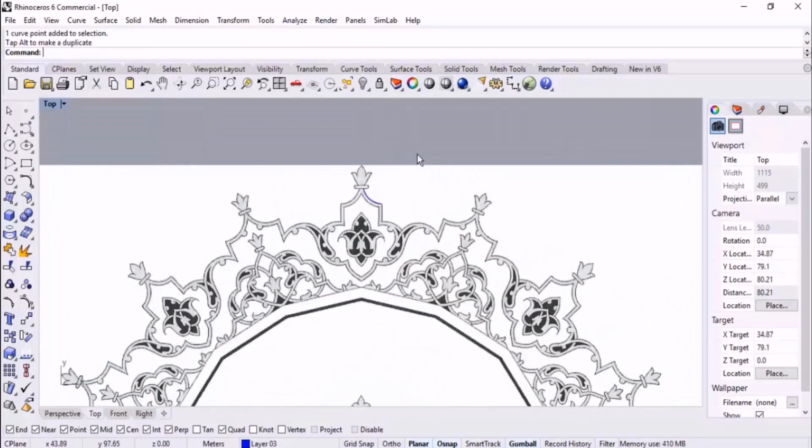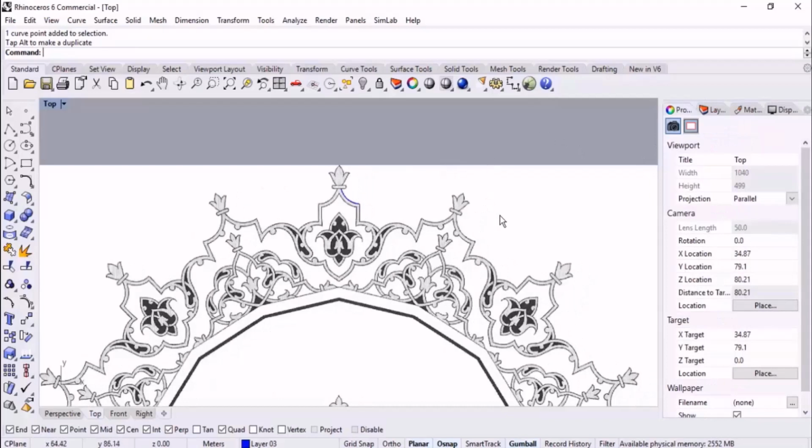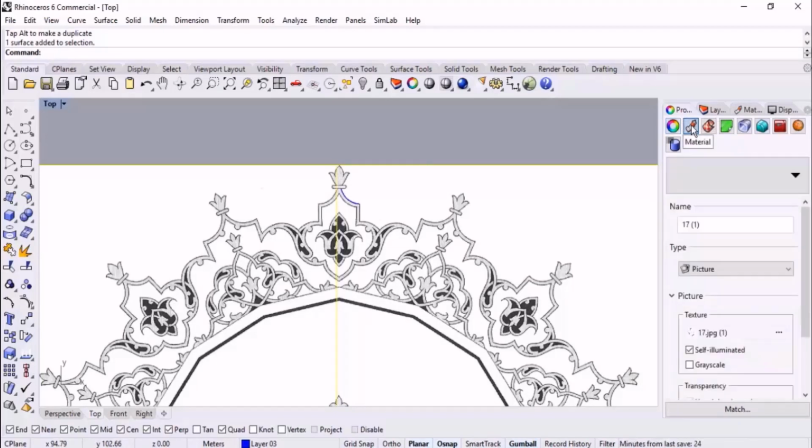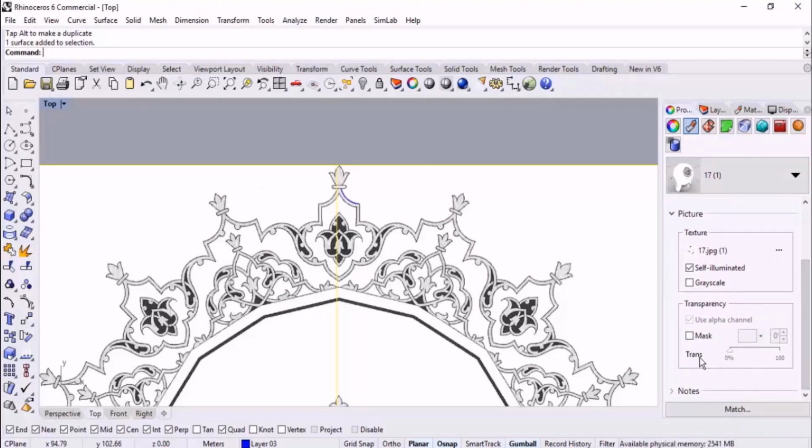But here, as you can see in the scene, the image is not transparent enough to let us observe our sketching or our curves. So I'm going to teach you how you can increase the transparency of your images just to make our sketch more visible. For making the image transparent, at first I should select it, and then in properties I click on the material icon, as you can see. Then I scroll down. Here we have the transparency. Then I increase the degree of transparency.